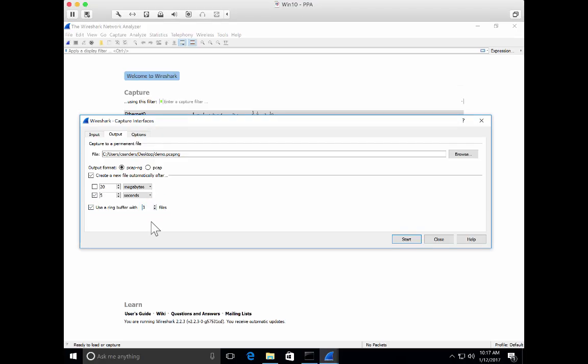So what that is saying is, a ring's a circle. So when we get to the end, the next place we go to is back to the beginning. So in this case, Wireshark would save a file every 5 seconds. It would create one file, move to the second file. After 5 seconds, it would finish, create a third file. And then after 5 seconds, instead of just stopping or creating a fourth file, it's going to go back to creating to that first file. And it's going to wipe out that first file and create a new one with another 5 seconds of data.